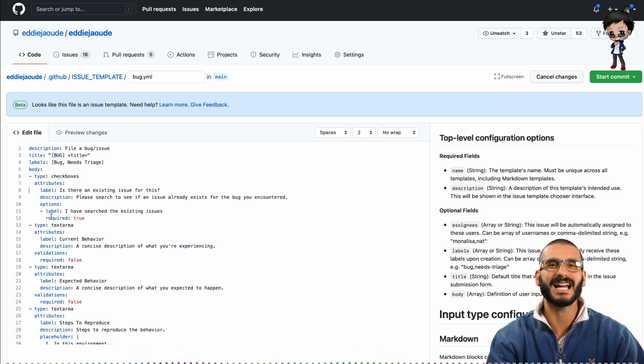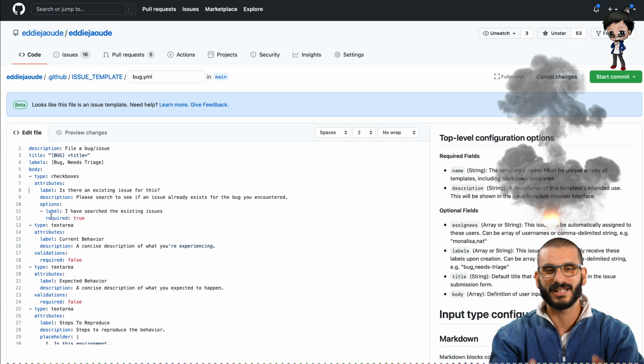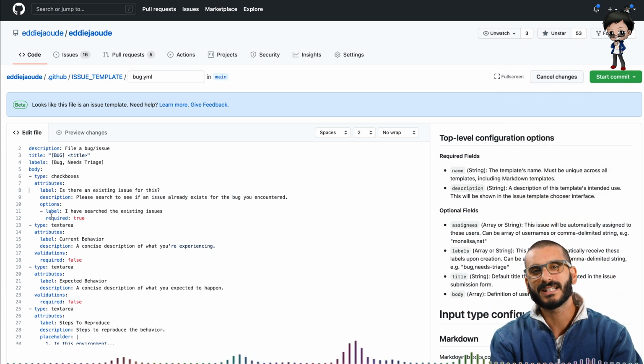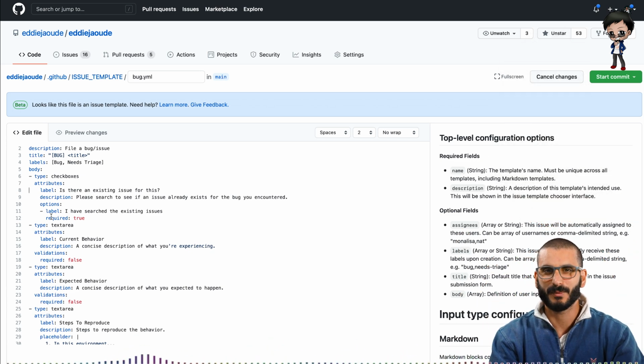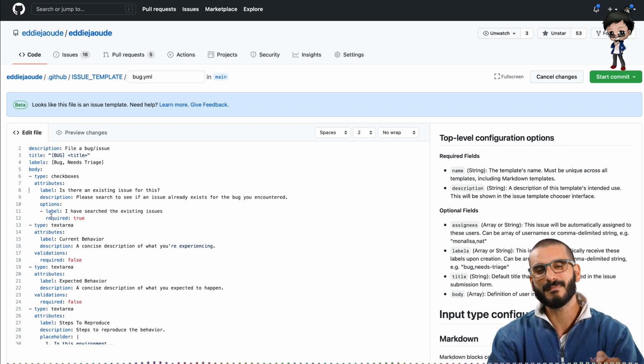How awesome is that? So people cannot submit an issue without filling in the required information. Like, brilliant. Now, the quality of what we get as project maintainers is going to increase. But also, at the same time, we're lowering the barrier to entry for people to contribute to our projects.